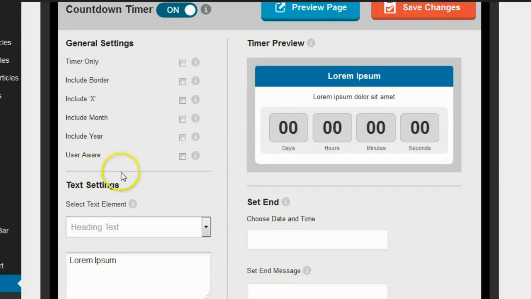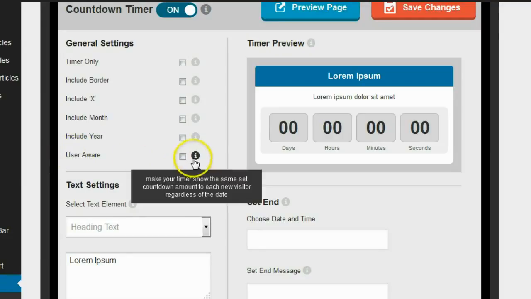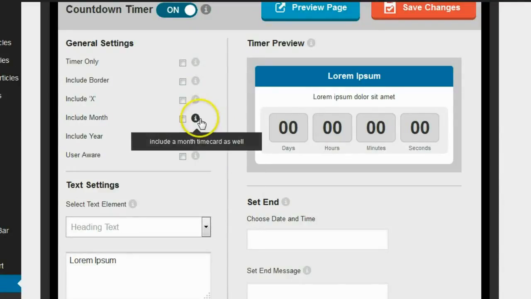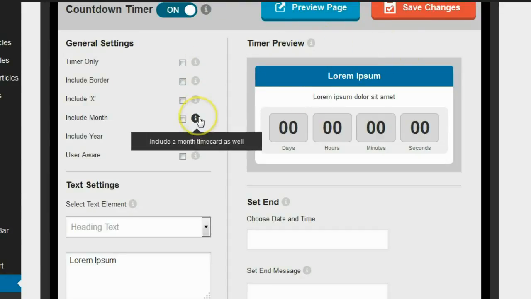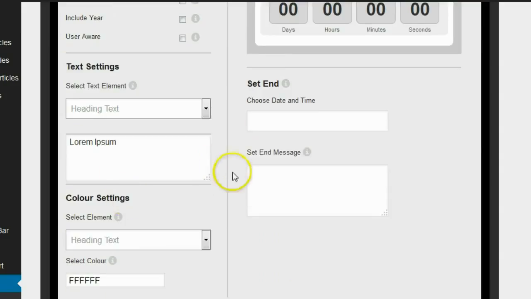If you want to have immediate answers on something, like I don't know what this user aware is, see this little icon? I can mouse over that, and that will tell me what this is. So it says, make your timer show the same set countdown amount to each new visitor regardless of the date. So that's actually if you wanted to have like an evergreen timer, you would click that. And I was really happy to see that they have these in here as well, because sometimes you just need a quick answer to what a setting is, and you don't want to go and watch like a huge tutorial video. So you can just mouse over these, and it will tell you what that particular setting is. And you can actually see there are tons of them. They're all over.